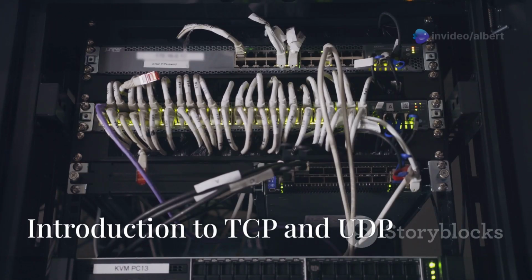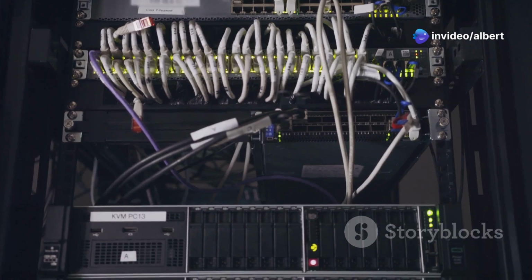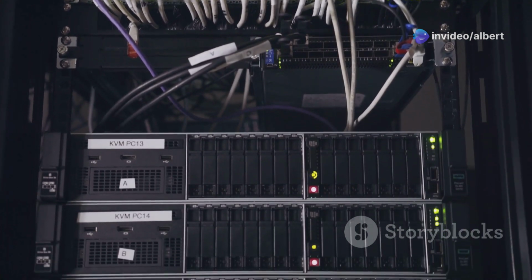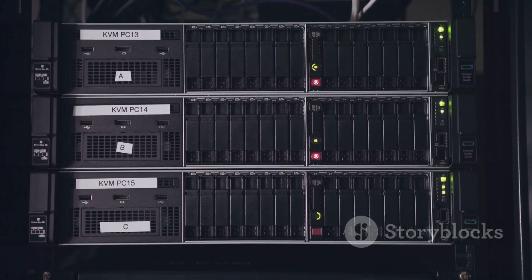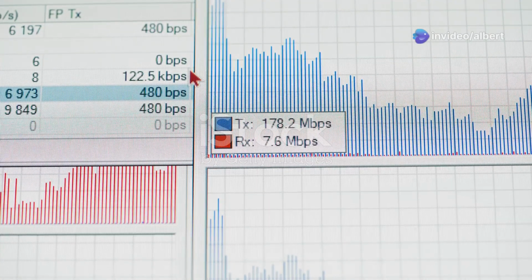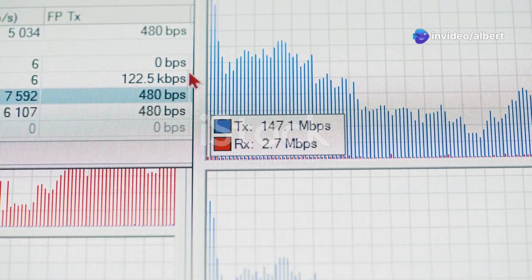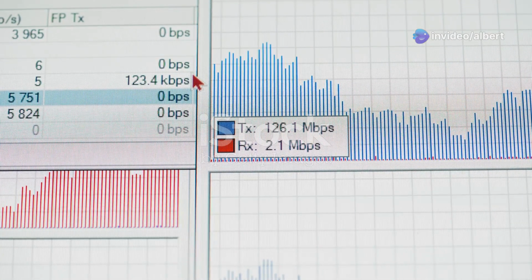In the world of computer networks, data travels in small packets. These packets are the fundamental units of communication, carrying everything from emails to video streams across the globe. These packets need to be sent and received reliably. Without a reliable method, data could be lost, corrupted, or delivered out of order, leading to a poor user experience.